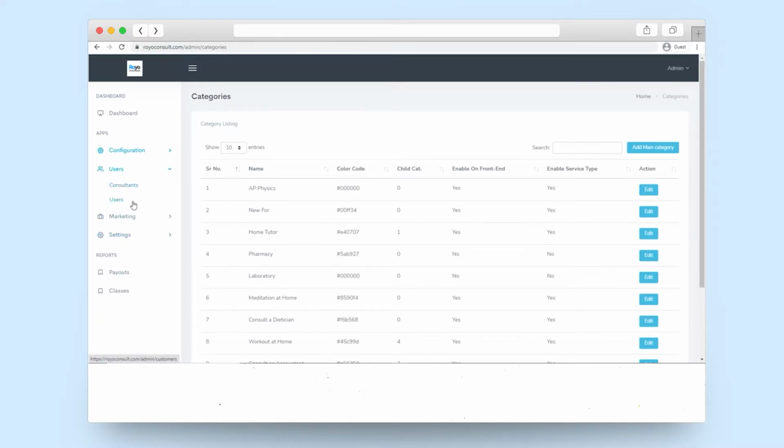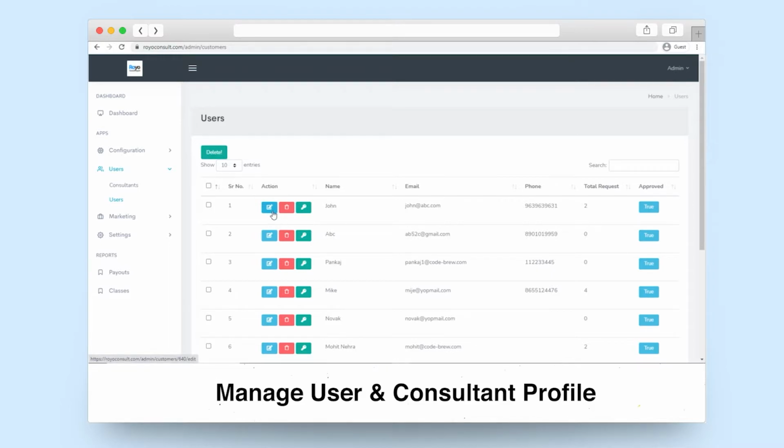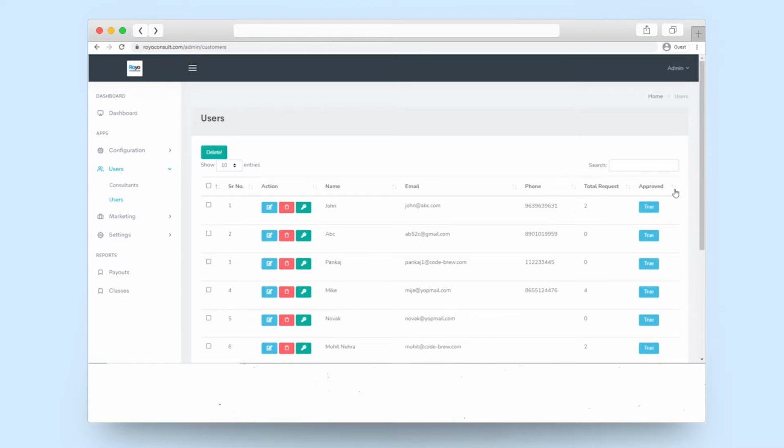Now coming to the user section, you can check all the details of your customers and consultants, approve their requests, track their contact details and use them for marketing purposes. Like for users, you can edit any user profile, delete, update or change their passwords, approve any pending requests.